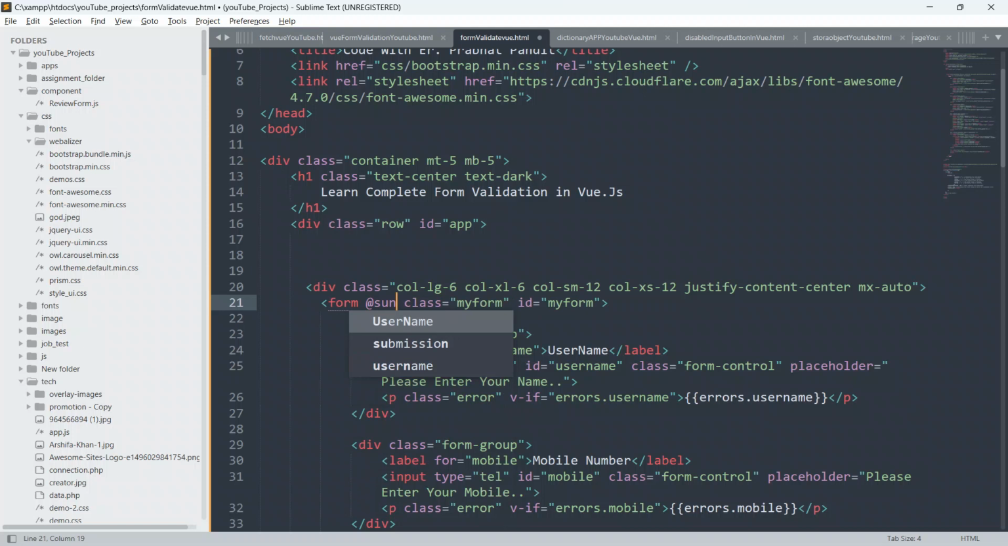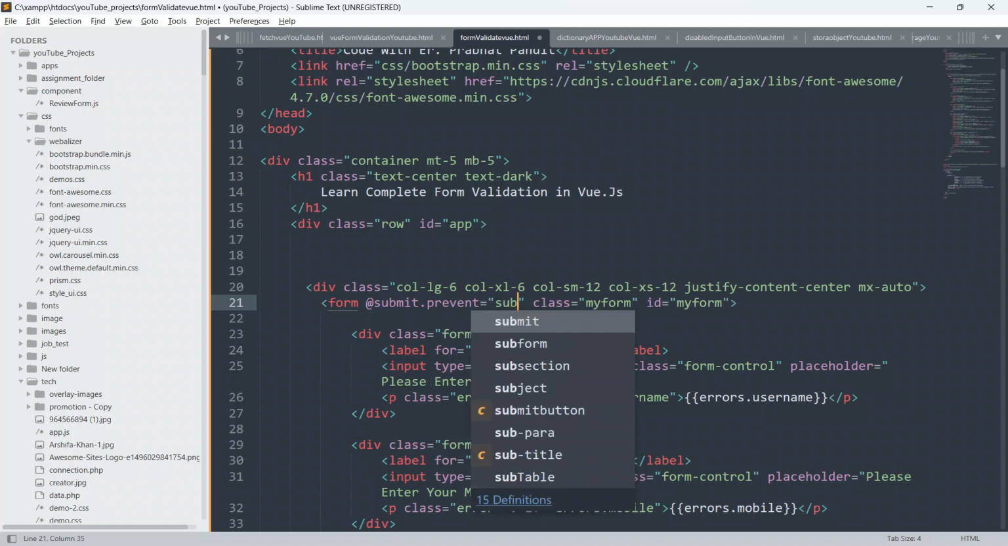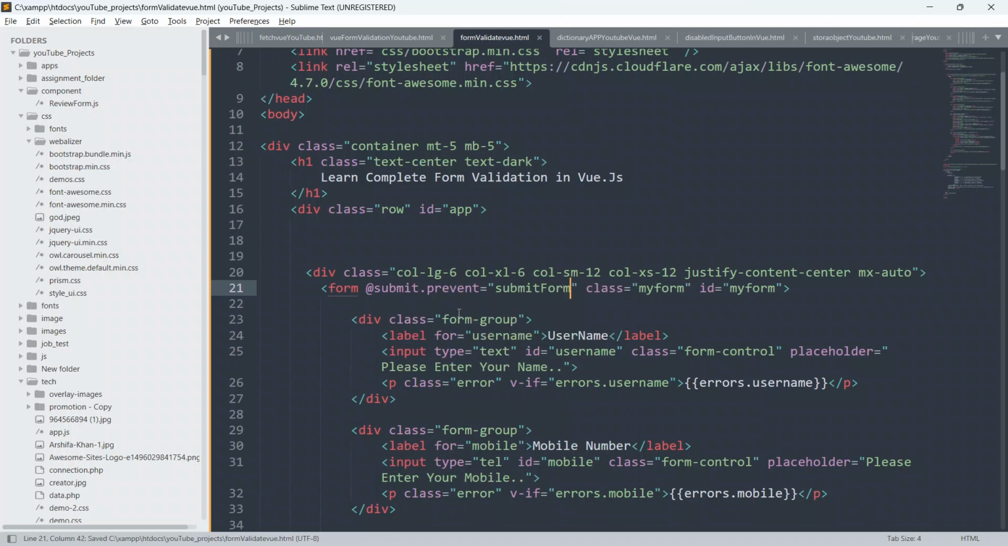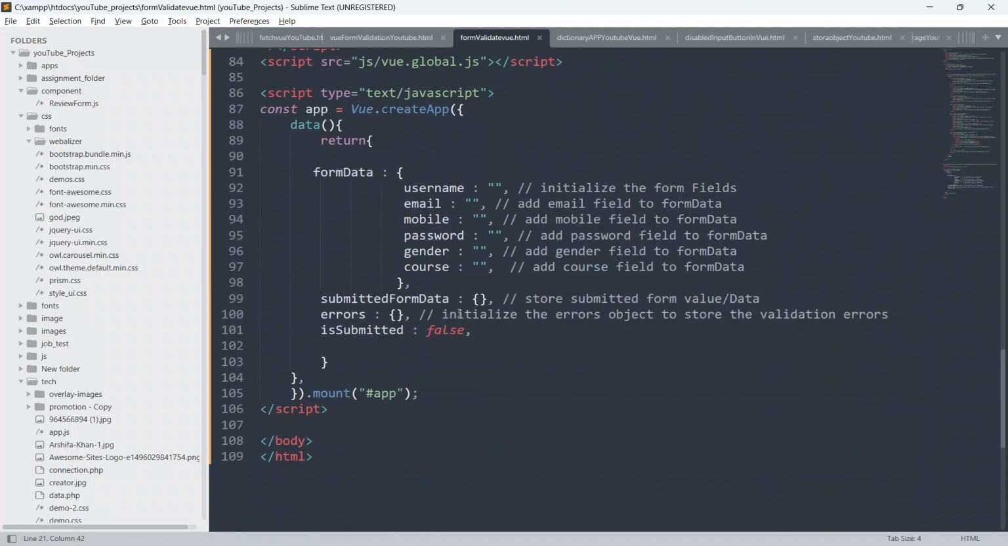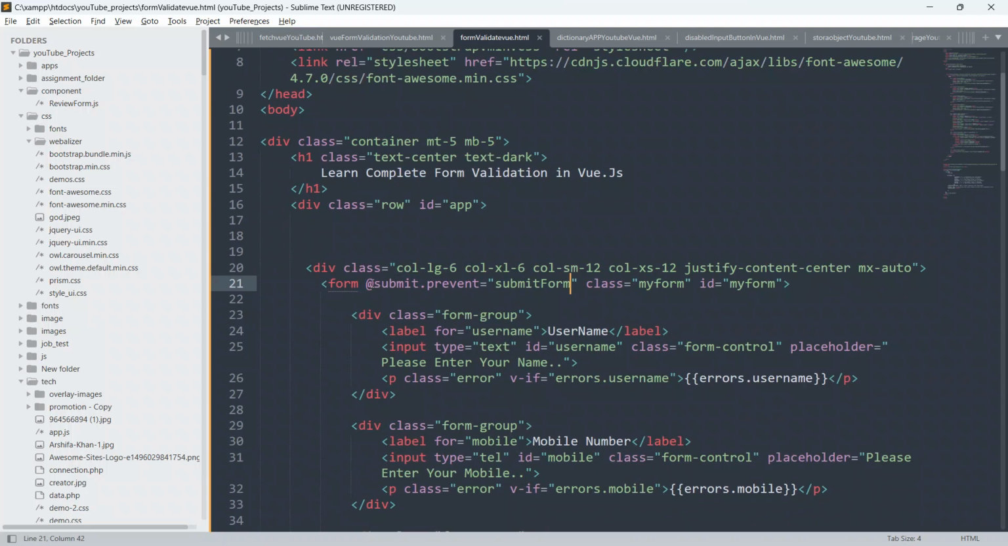As you all know, @ is a shorthand for v-on. So whenever submit, dot prevent, and I will define a method also here, submitForm. We will define this method later on in our Vue.js code. So as of now I have given @submit.prevent, and we have to define this method inside our Vue.js code.